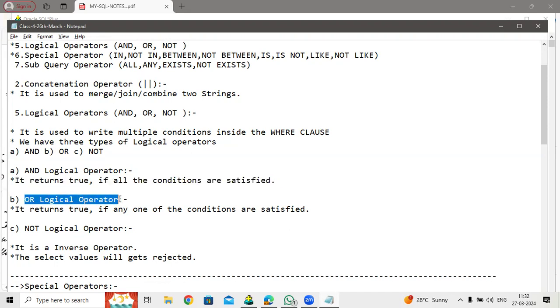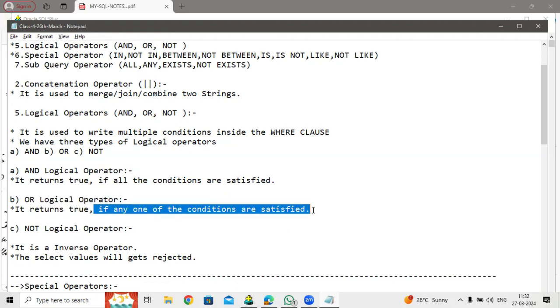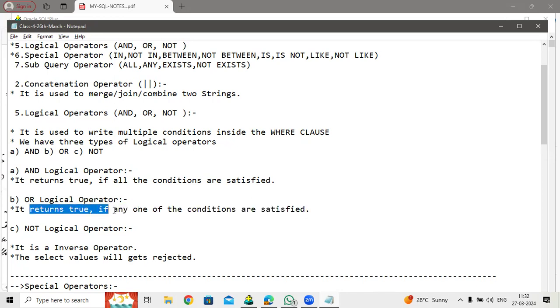Then the or logical operator returns true even if one of the conditions is satisfied. Same example: if I ask you people to join the session, any one of you can attend. I did not mention whose name or who particularly should attend. I said any one. It doesn't mean only one should attend. Even more people can attend. It's up to you. In the same way, it returns true even if one condition is satisfied.